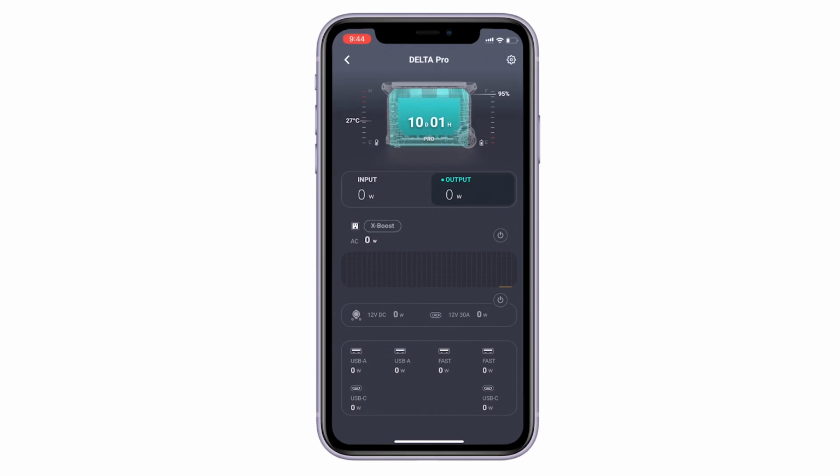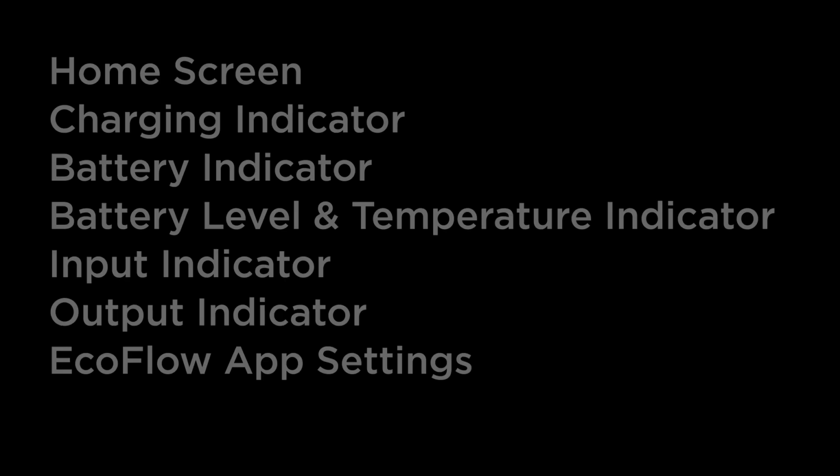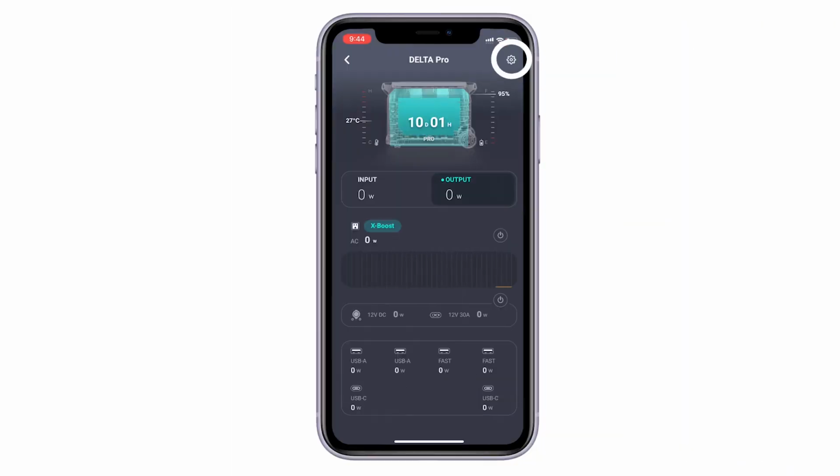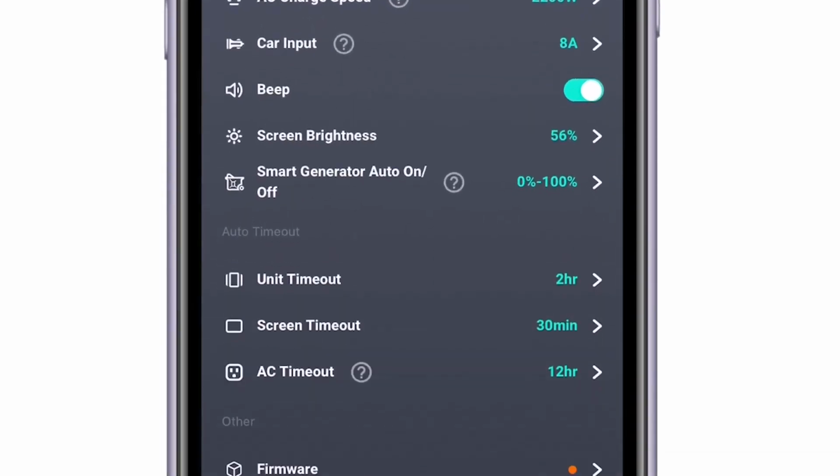If your device is offline, all indicators on the EcoFlow app screen will turn gray. Tap the question mark icon to identify why your device is offline. Tap the settings icon in the upper right corner to view app settings. App settings are divided into 3 categories: General, Auto Timeout, and Others.